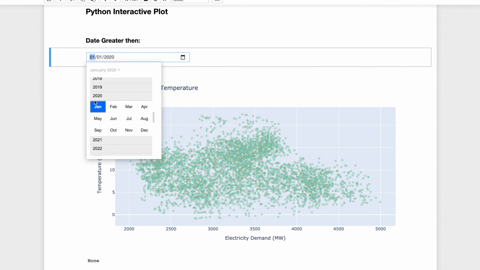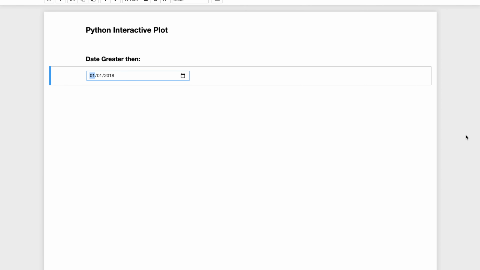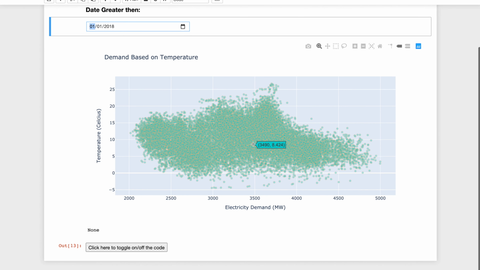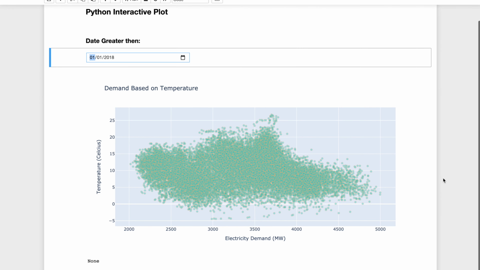So for example, I go back to 2018 and he wants to see more data. He can click on this first, and as you can see, the plot tries to get all that data, and more inputs are then generated. As you can see, there's more data inputs on the plot. This look and feel of the Jupyter Notebook makes it a lot easier for the user to interact with the plot.